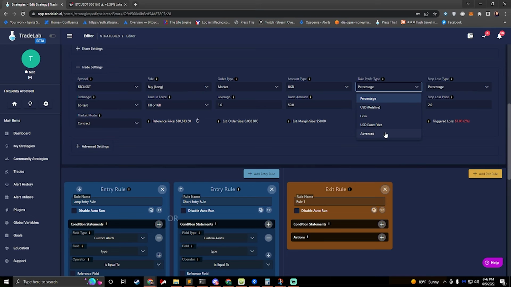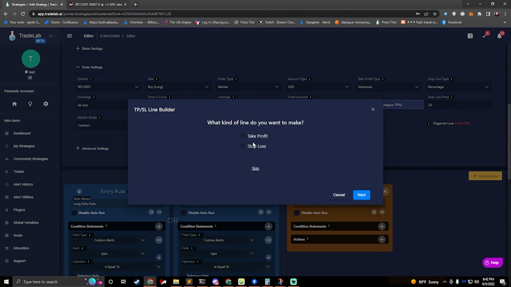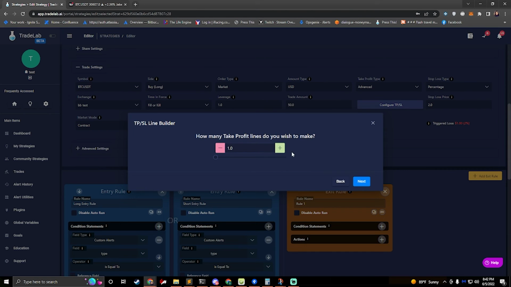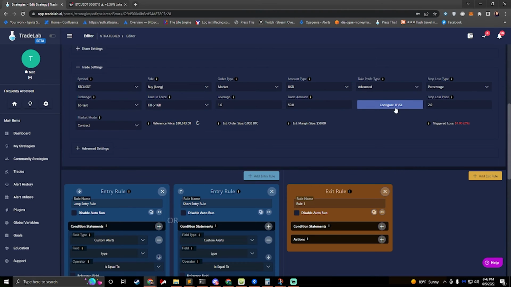Right. There's also an advanced option here. This allows you to set up multiple lines. It'll actually walk you through how many lines you want to set up and ask you questions on where you want to place them and that sort of stuff. We have a video on how to set up multiple take profits and stop losses. So if you want to go watch that, that'll help you do the advanced.